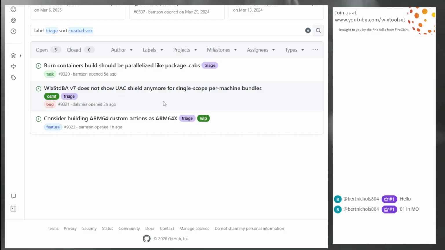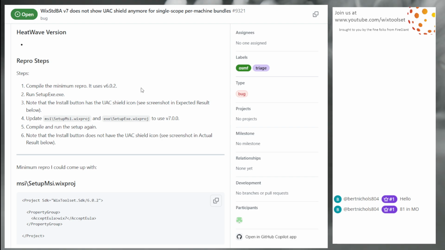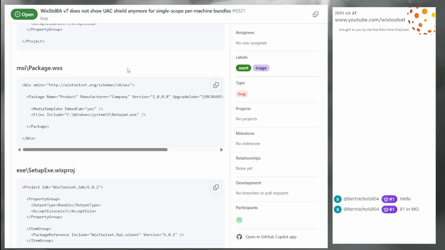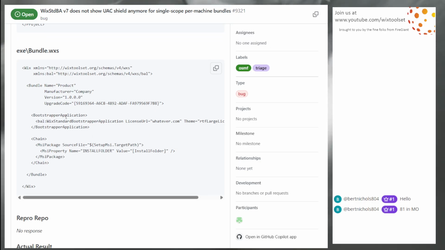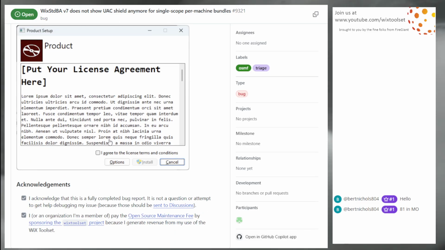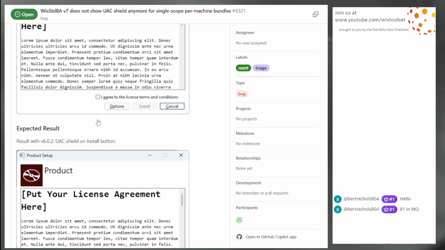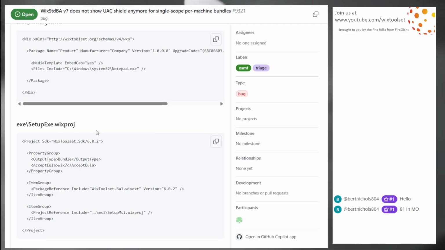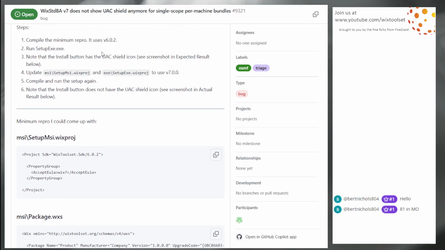All right, 9321. Which standard BA doesn't show UAC? I just reviewed this morning, didn't I? Yeah, no, you didn't. This is different or similar. Heavy sigh. Okay. So it's all related. Basically, the code. WiX, I did not do enough to plumb all of the configurable scope stuff through to the UI, not just WiX Standard BA, but Ball actually.